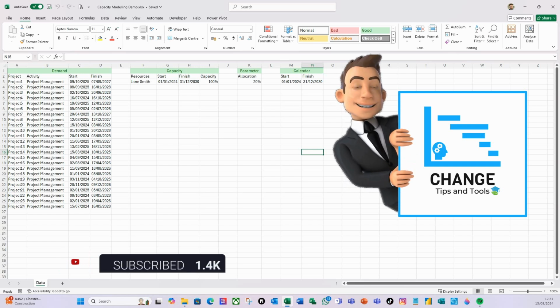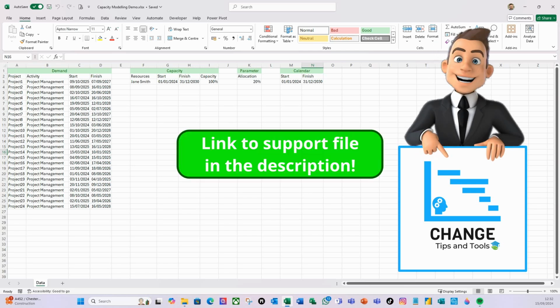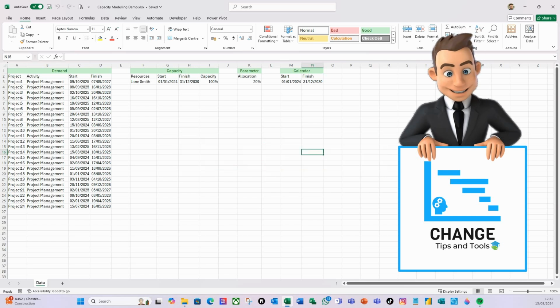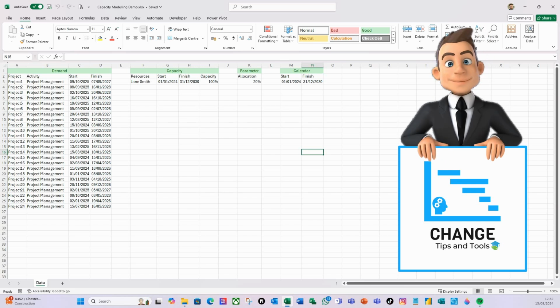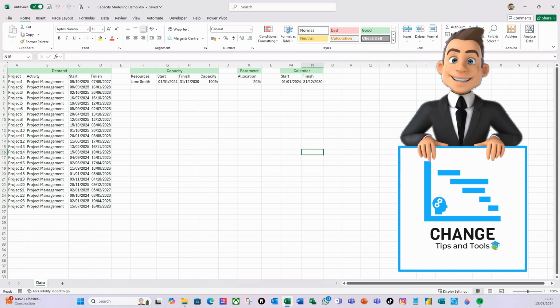And today we are going to look at how we solved a challenge on resource capacity for a project manager using Power Query and Power Pivot together in Excel 365. So let me show you the challenge and how we solved it step by step. Let's do this.